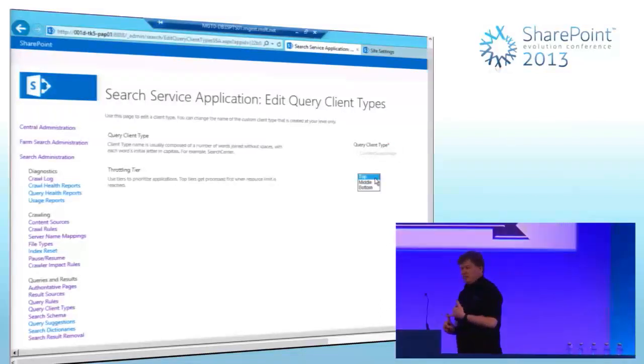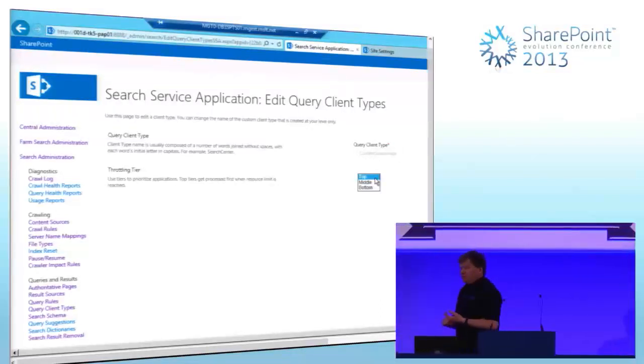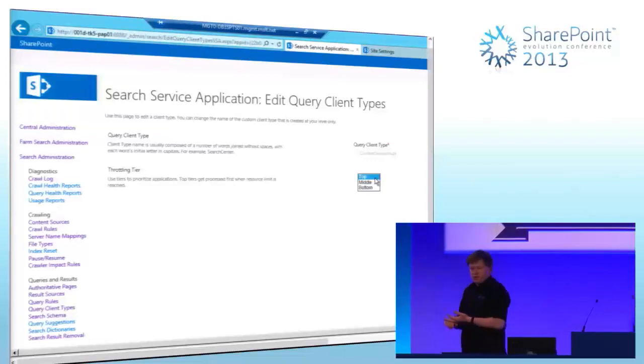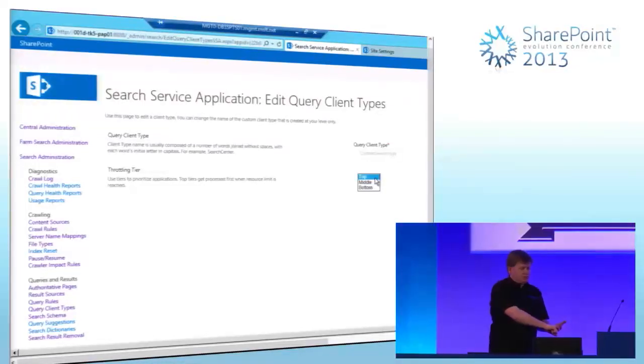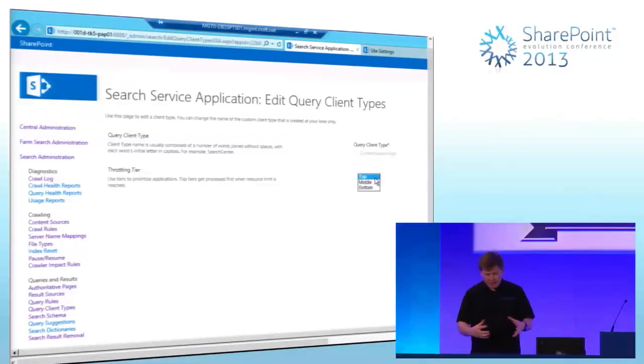If you don't identify yourself as something in the list, you're immediately shoved into the tier 3 level. So just beware if people are writing custom search applications and they want high performance or not.